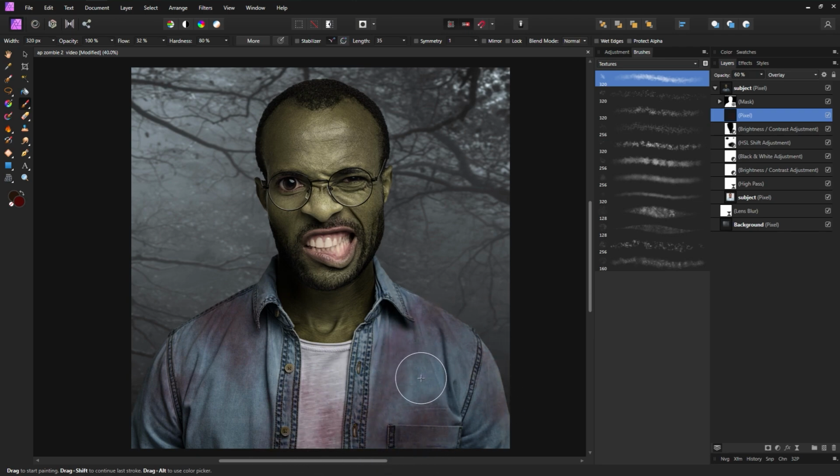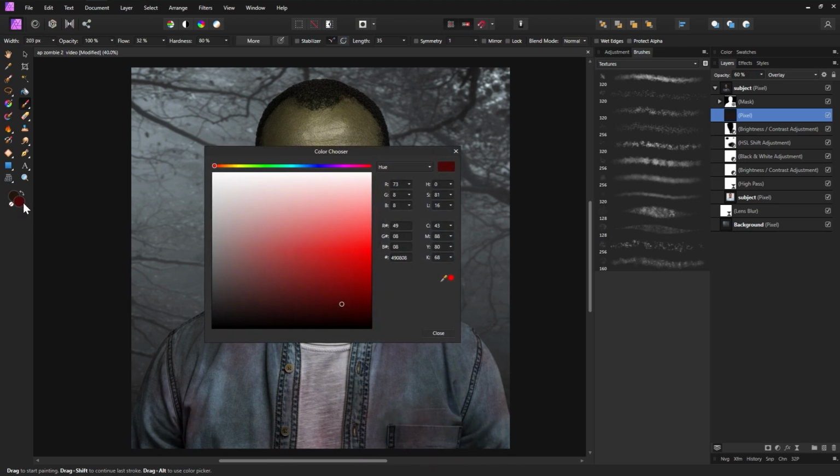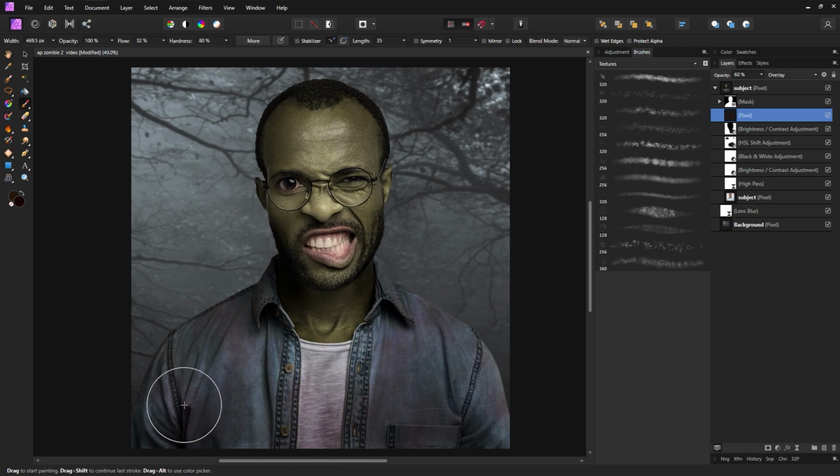And we're just going to add some grime and muck to our zombie's clothes. Just paint very sloppy, switching between the two colors and building up different shades and tones of color on that shirt. If it gets on the skin, that's fine. We just want to primarily focus on the shirt and clothes.